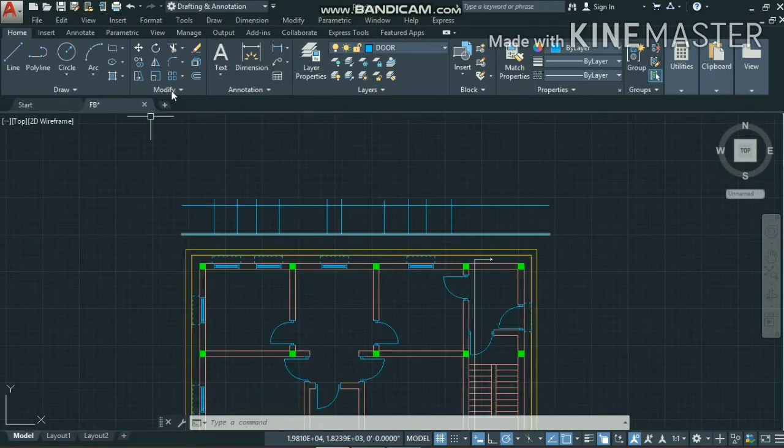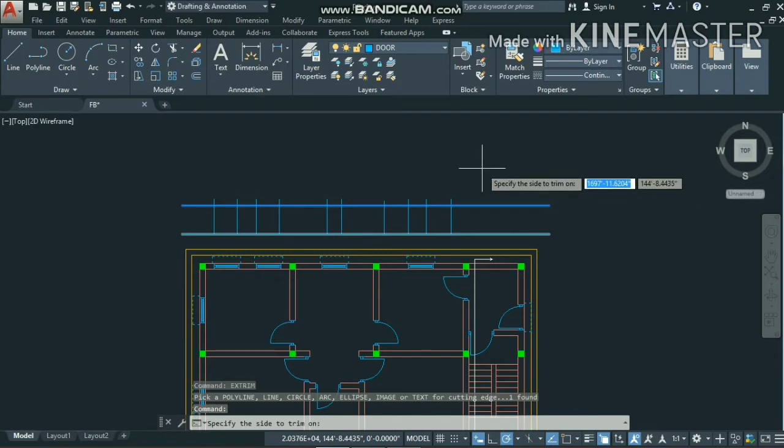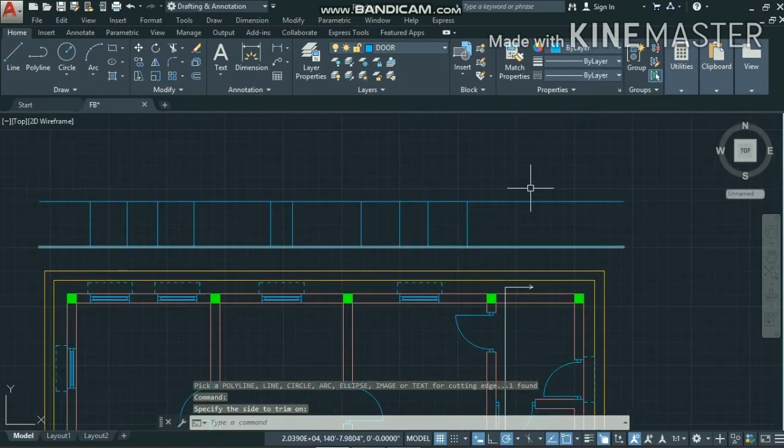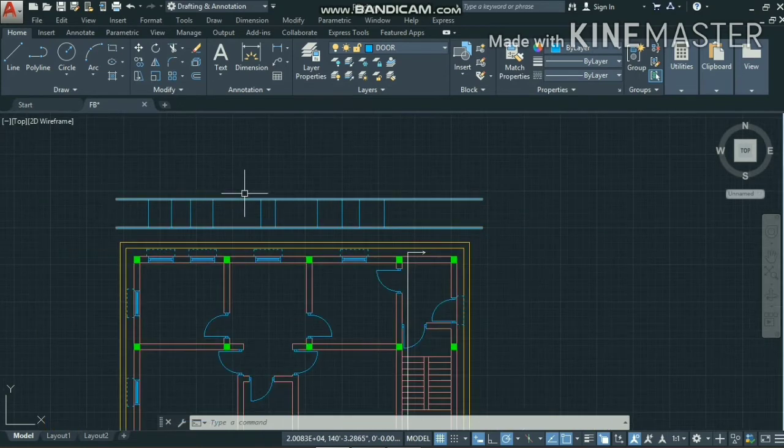Similarly, on the other side, I am going for Xtrim again. So this is my Xtrim command. I will select this line and I will click on the upper side and you will see everything is trimmed above this line, which is crossing this line. Okay. So now you can see it is very easy to trim now.